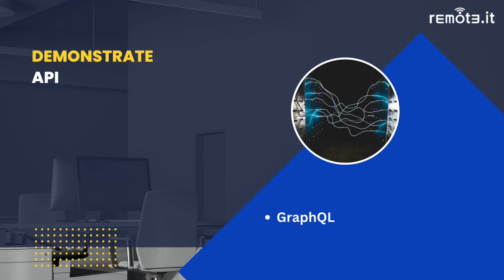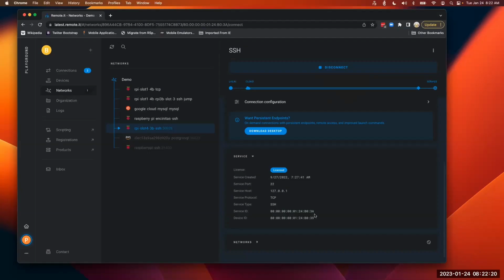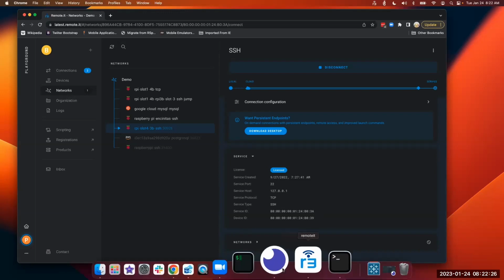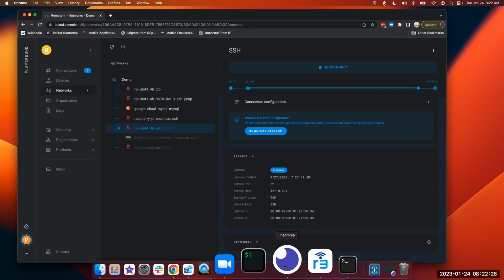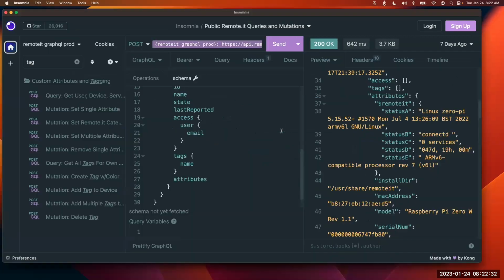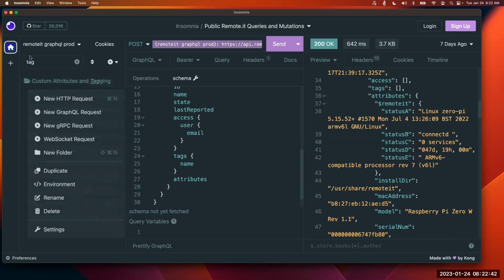All right. And then the last thing I wanted to demonstrate here is a feature, which is our APIs. We use GraphQL for our APIs. We do have documentation, and we'll be providing that link as well. I'm going to use an application called Insomnia, which is very similar to Postman. If you're already familiar with Postman, or if you're already familiar with Insomnia, then you're good to go.